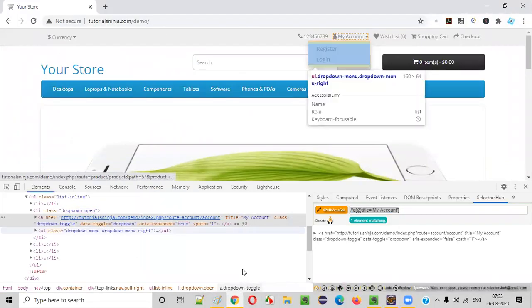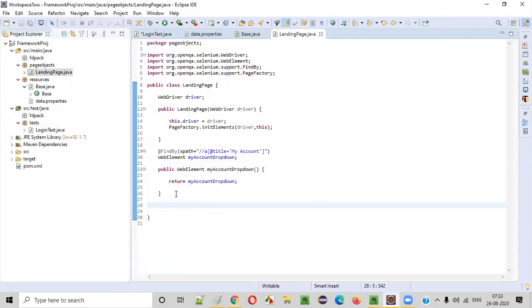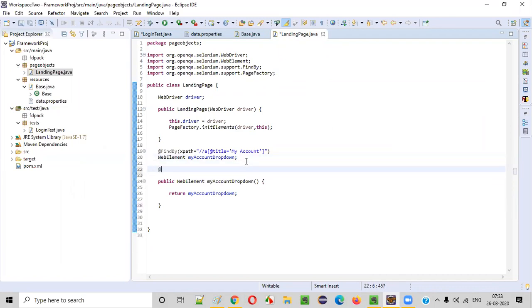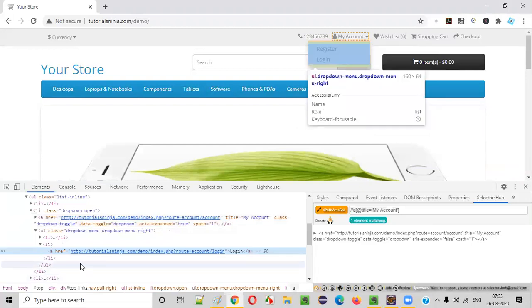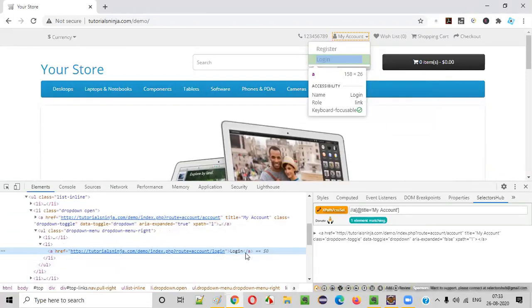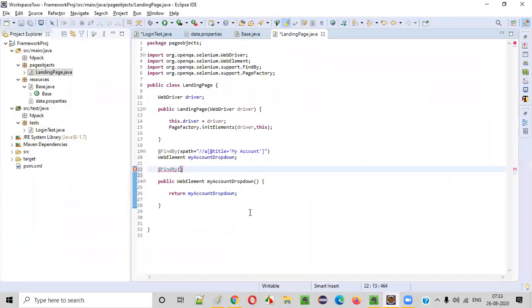After clicking on this, I have to click on the login. Login is also there on the landing page. So go to the landing page, and here also say @FindBy, create the object for the login also. Right-click, inspect login. This login is a link text, guys. The login text is there in the anchor tag. So copy this link text and say @FindBy(linkText = the link text).